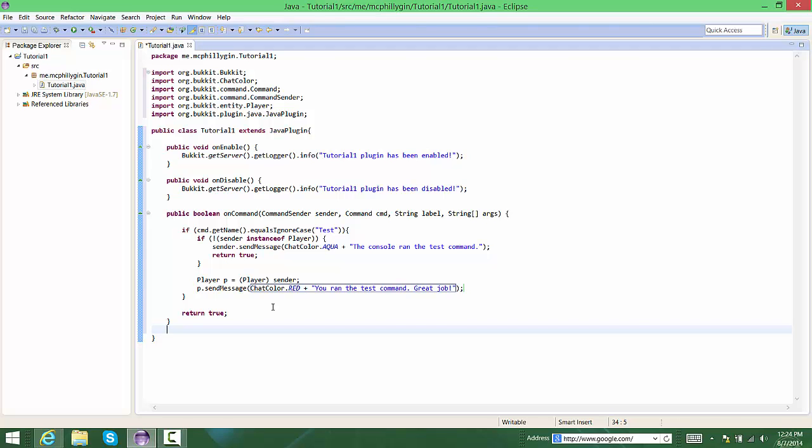Alright, so we made a command named test. Now we were checking if it isn't a player. If it wasn't, we're going to say the console ran the test command. Now if it is, we're declaring it as a player, and then we're going to tell the player you ran the test command. Great job.